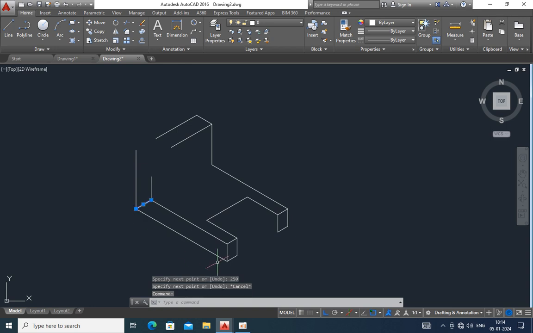This line is deleted. Again this line or this line connected. Again this line or this line connected. Again line command choose. This line is an extended line. Again line command choose. This line is also an extended line. Trim command use. Unwanted line is trimmed. So this line is trimmed. Trim command use. Unwanted line is trimmed.